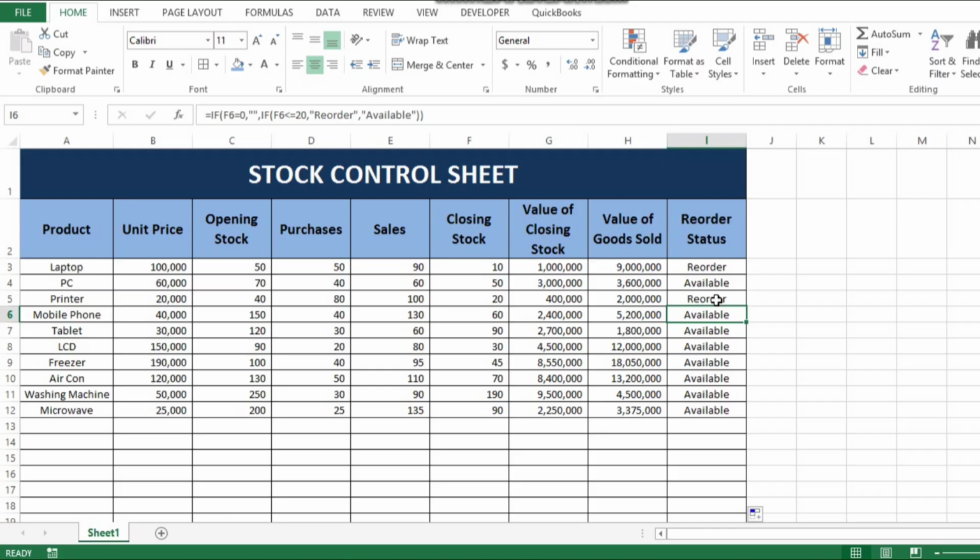Don't worry, it looks scarier than it is. Let me break it down real quick. Okay, so we're looking at closing stock in cell F3 here. If stock is zero, we just leave the cell blank, right? If stock is 20 or less, it says reorder, so you know it's time to restock. If it is more than 20, it simply says available, meaning you're good. Simple logic, Excel checks your stock and gives you an instant status update. It's like having a mini inventory assistant right in your spreadsheet.